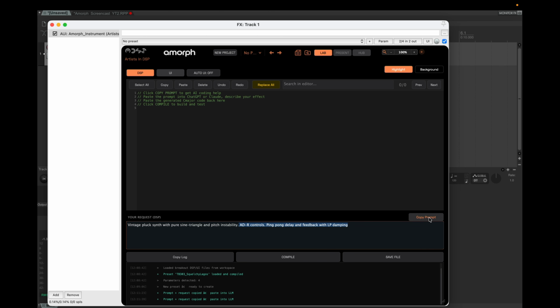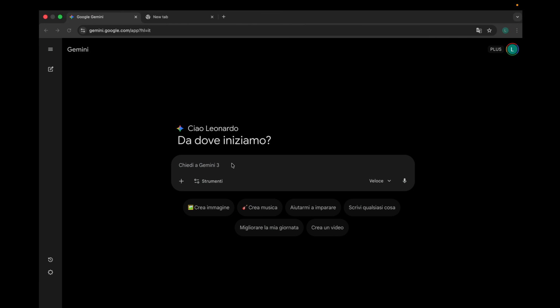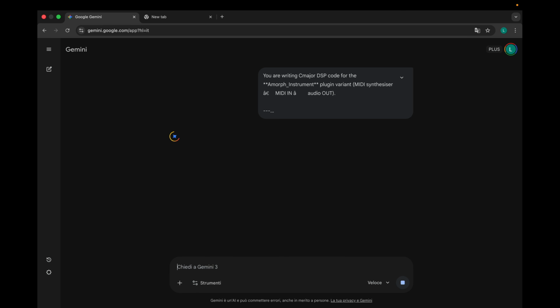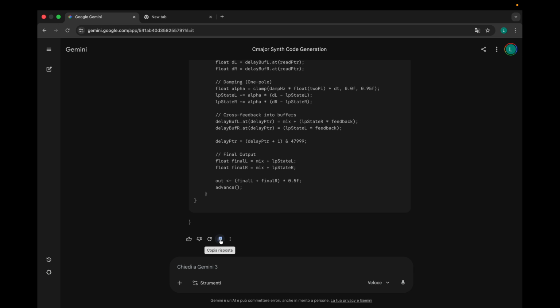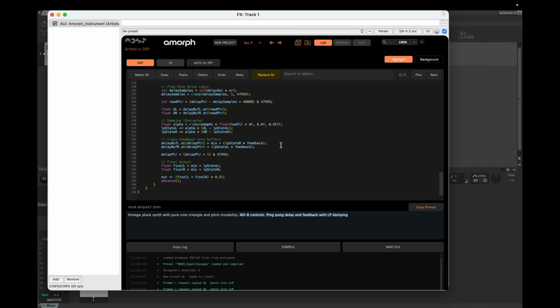Now you can feed it into a large language model. I will use Gemini to showcase. Paste the code back in, then hit compile. If there's no error appearing, the engine is running.